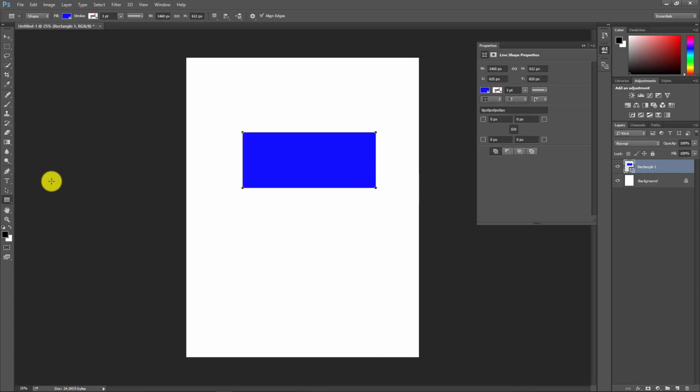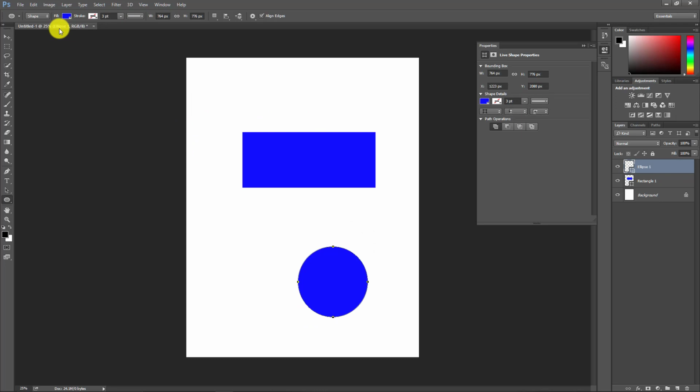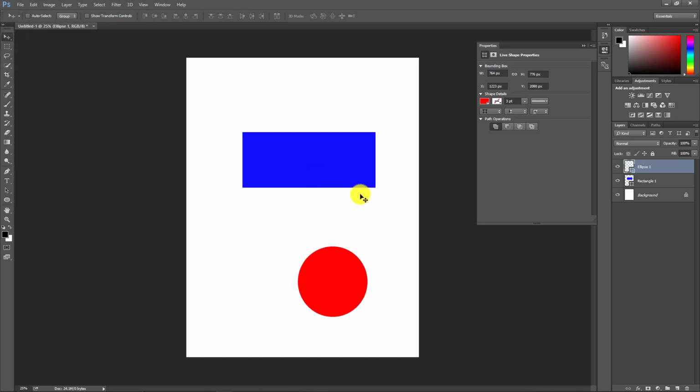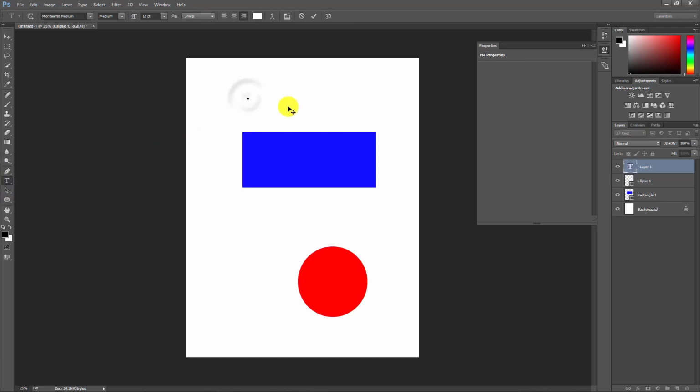There you go. Next, I will now create another shape, which is an ellipse tool or a circle, and drag it somewhere there. You can change the color of the circle by clicking on the fill in the options bar and something like that. Now, I can also add another layer by simply adding a text layer. Click on this icon here and type layers.